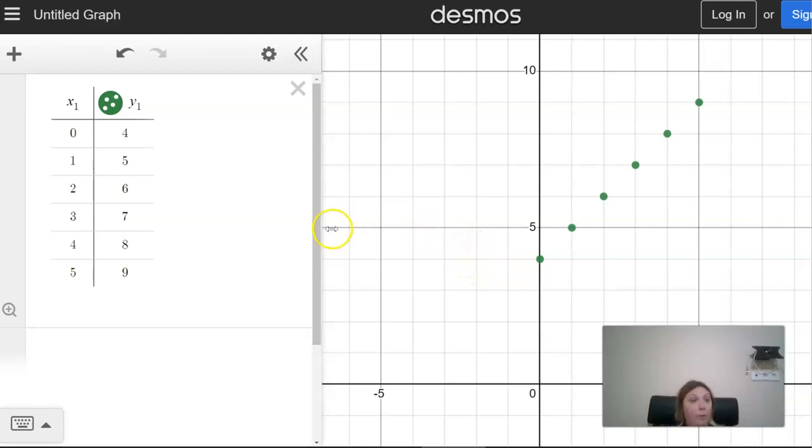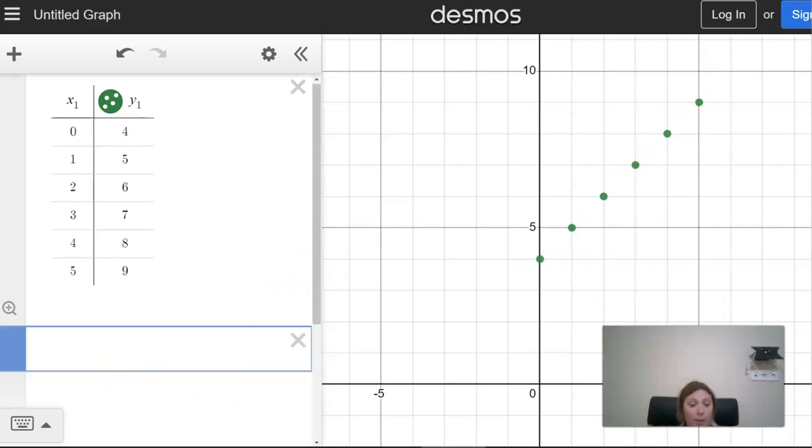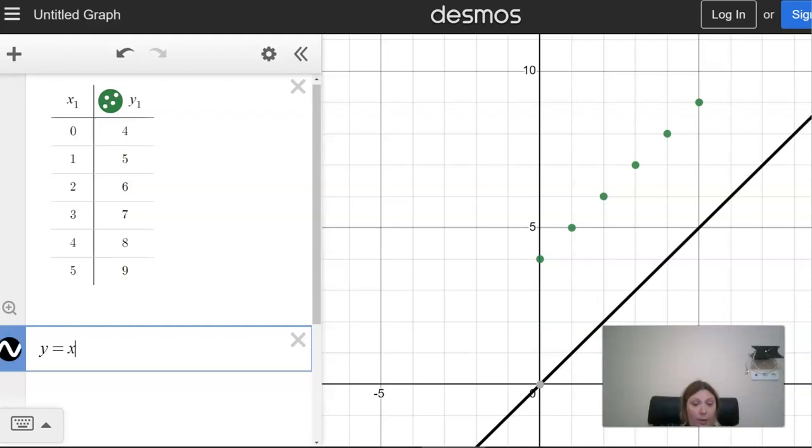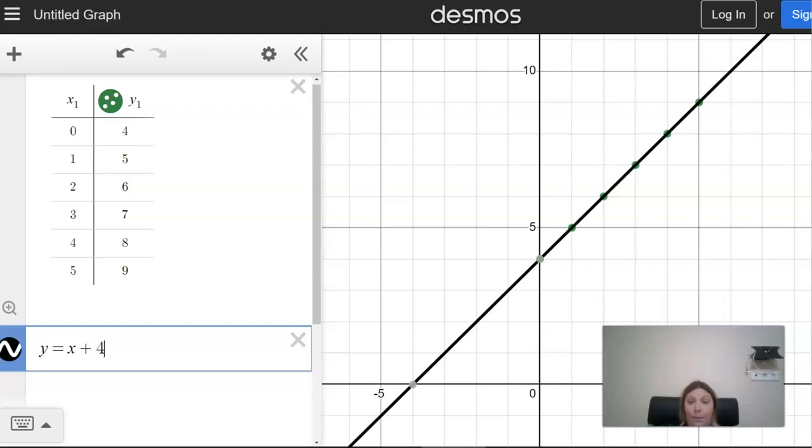And what's more, if you want to have some kind of graph and you want to see if it actually matches your points, you can type it in below. For example, what I have over here most likely is y equals x plus 4. And bam, there it is. So you can absolutely graph on the same graph both your scatter plot and whatever function you want.